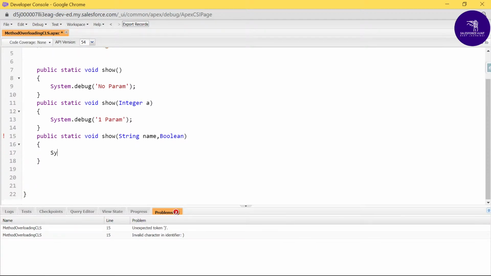So we have system.debug, and after that we can define, let's say, boolean bool here. First of all, we have two parameters here, right? So two params, it's one param here, right? So just save this class and try to execute this class.